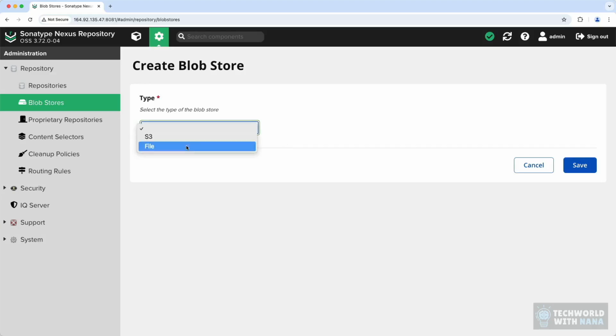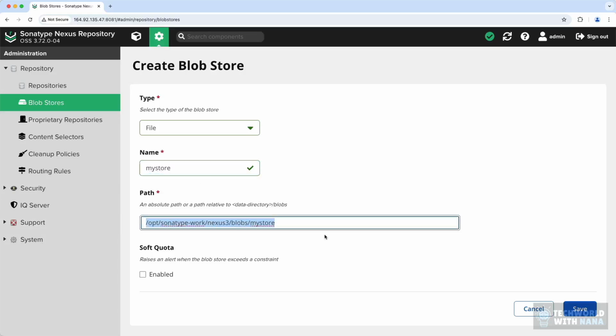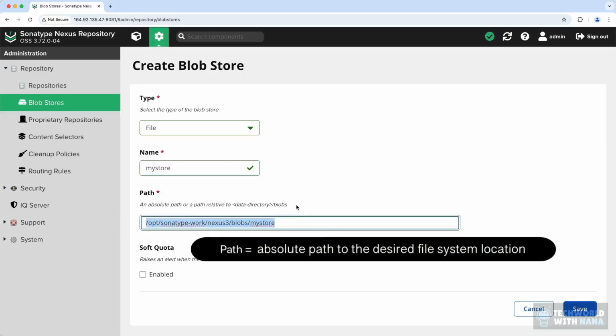So if we wanted to create a new blob store, the type can be file or S3. In this case, we're going to have file type. Name, let's call it my store. And the path parameter should be an absolute path to the desired file system location.